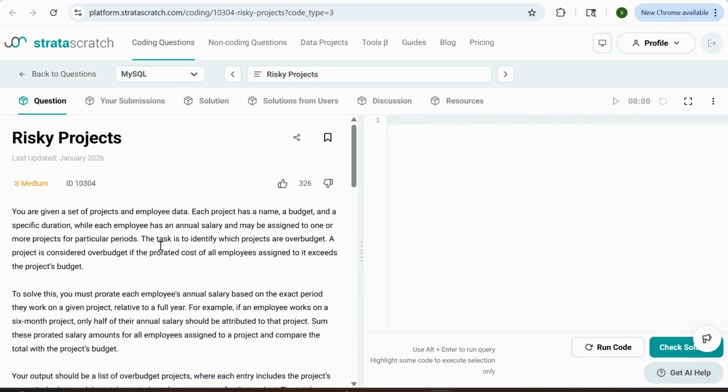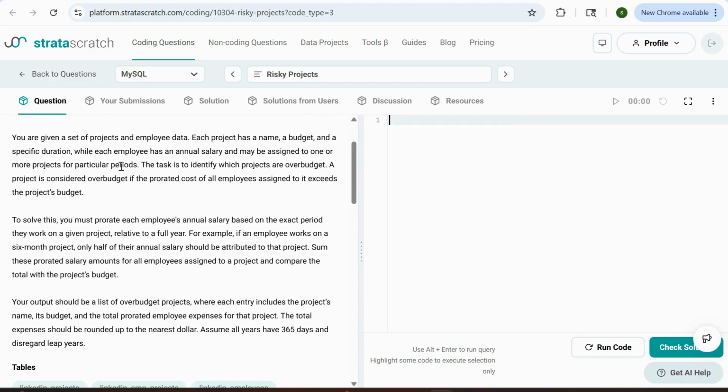The question is risky projects. You are given a set of projects and employee data. Each project has a name, budget, and a specific duration, while each employee has an annual salary and may be assigned to one or more projects for particular periods. The task is to identify which projects are over budget. A project is considered over budget if the prorated cost of all employees assigned to it exceeds the project's budget.